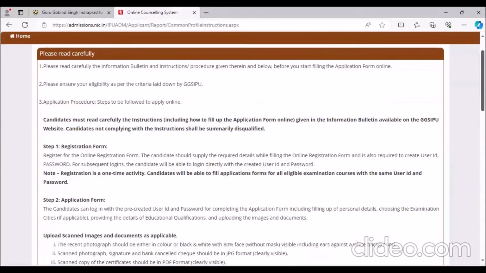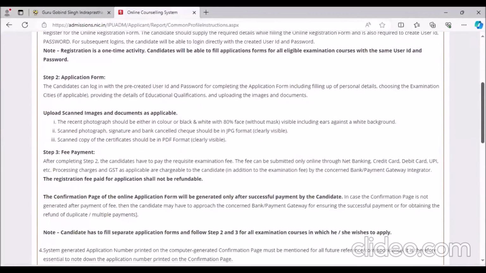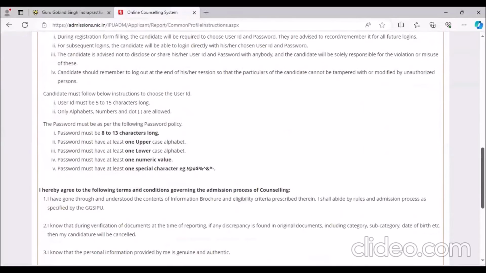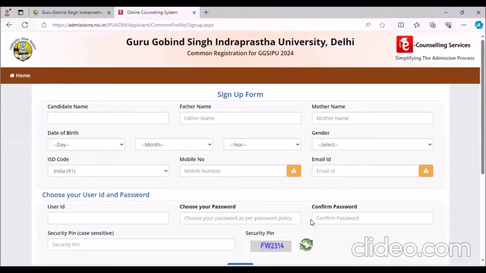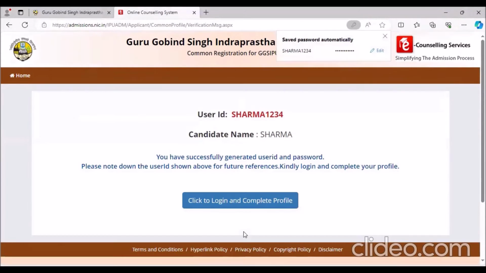these are the basic information which you really need to read before going further. After reading all, you can select I agree. And then you have to fill in this information. These are some basic information: your name, father's name, mother's name, date of birth. After this, a window will open. Then you have to click here.